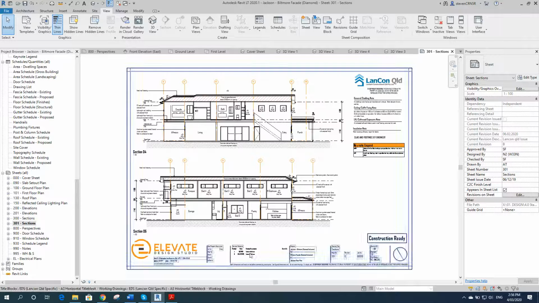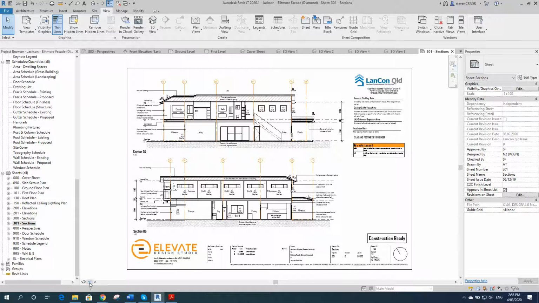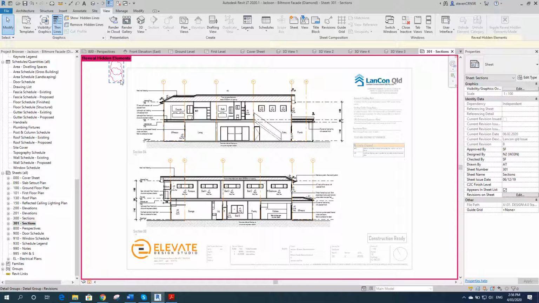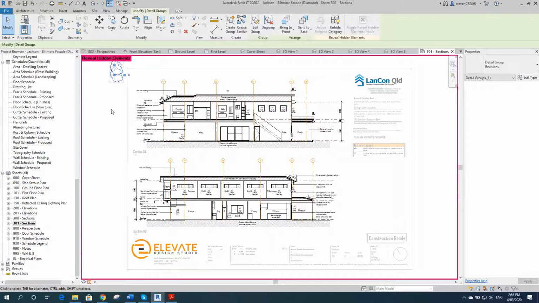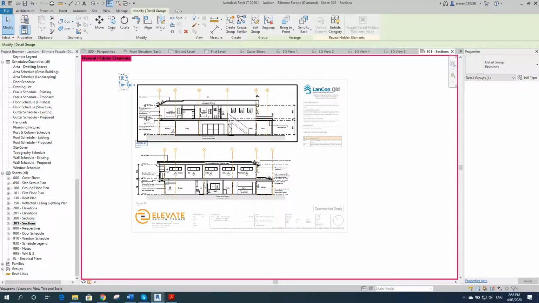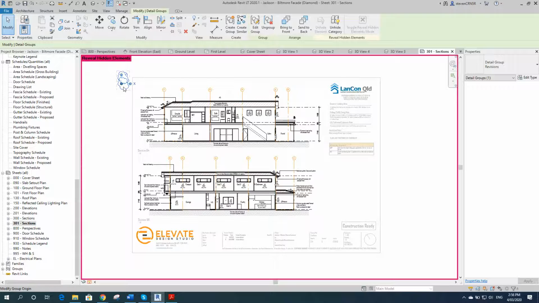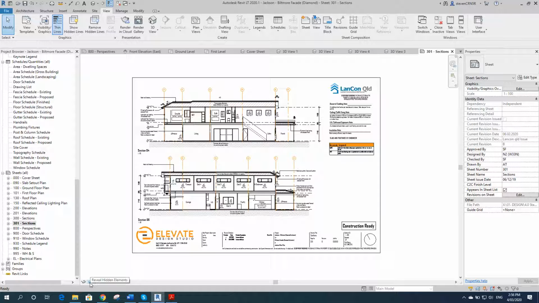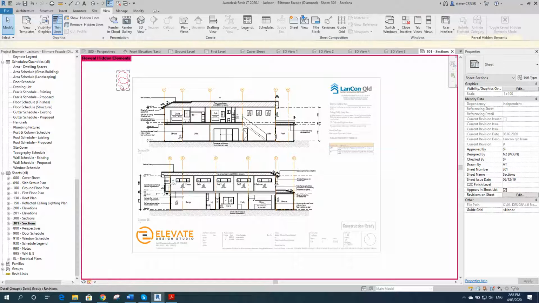Yeah, okay, so there's a couple of revisions already in there. Those revisions are a cloud. They're basically a detail group. They're controlled by this light bulb to reveal hidden elements or not, because it's just hidden by category.